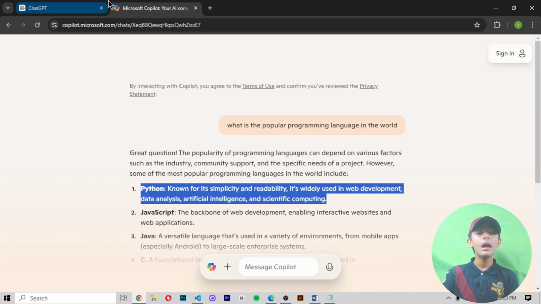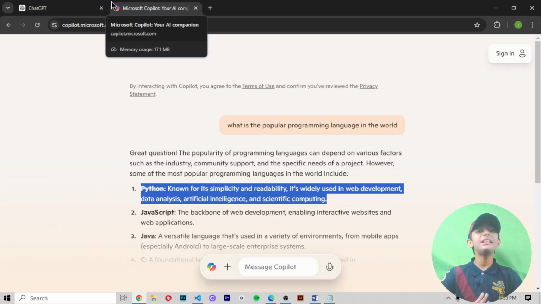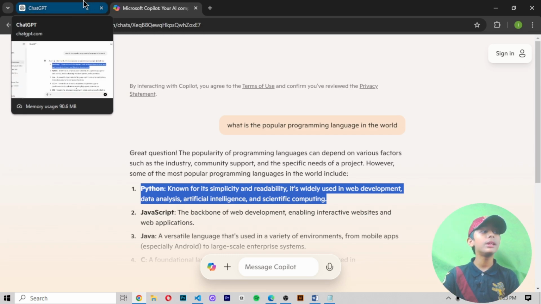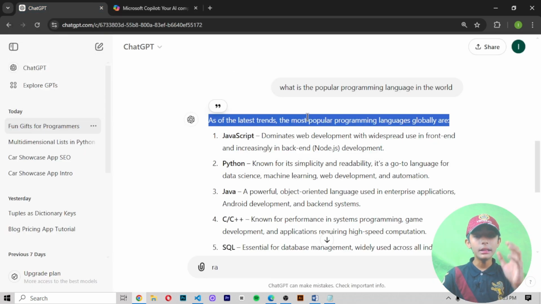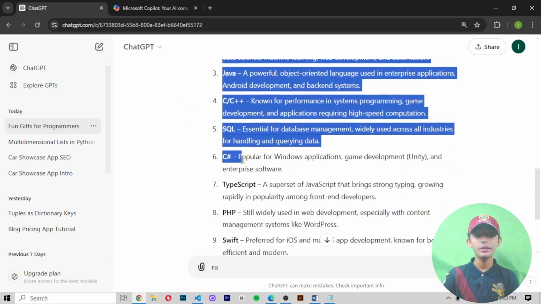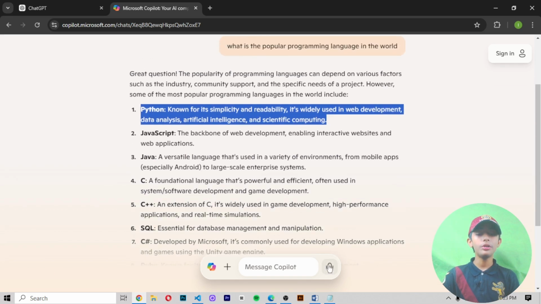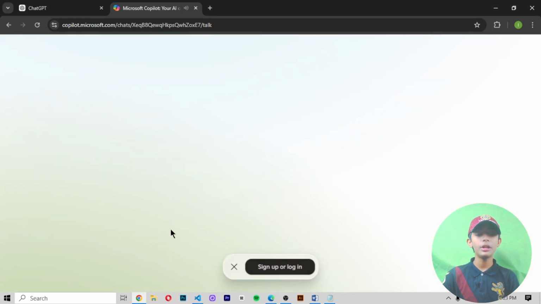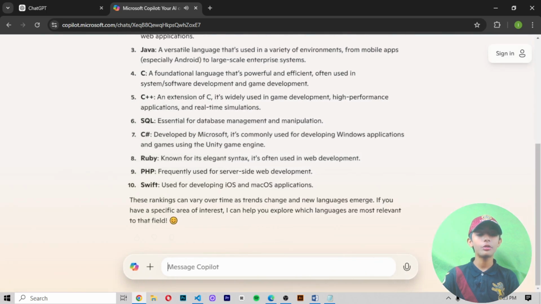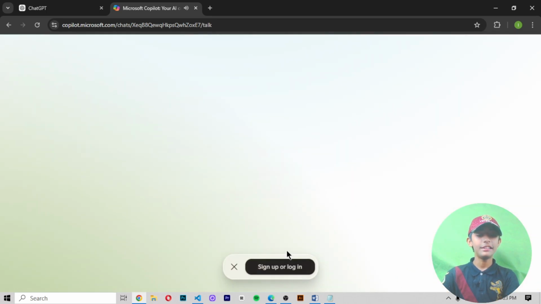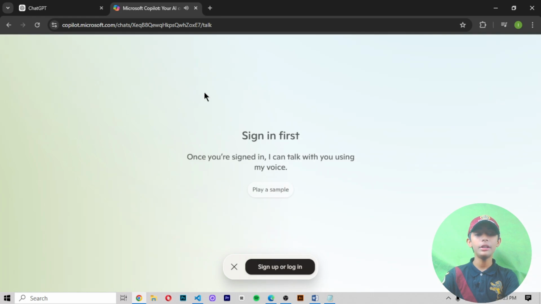It is telling me the popular language in the world, not this year. It is telling me the previous and whole-year picture, but ChatGPT is telling me the latest trend. Okay, but Copilot is not telling me the latest trend. But using Copilot, you can also send voice messages and talk to Copilot. Here you can see, you can talk to Copilot, like that. But first of all, you sign up and log in, then you can use Copilot.